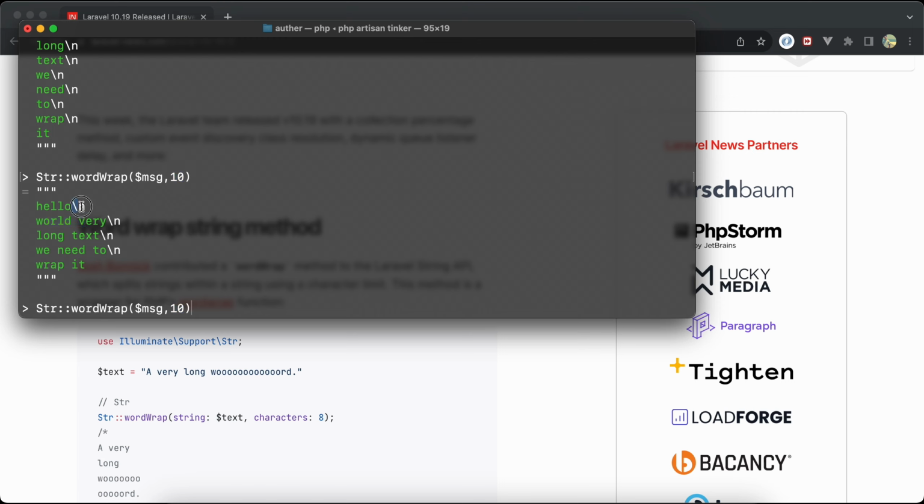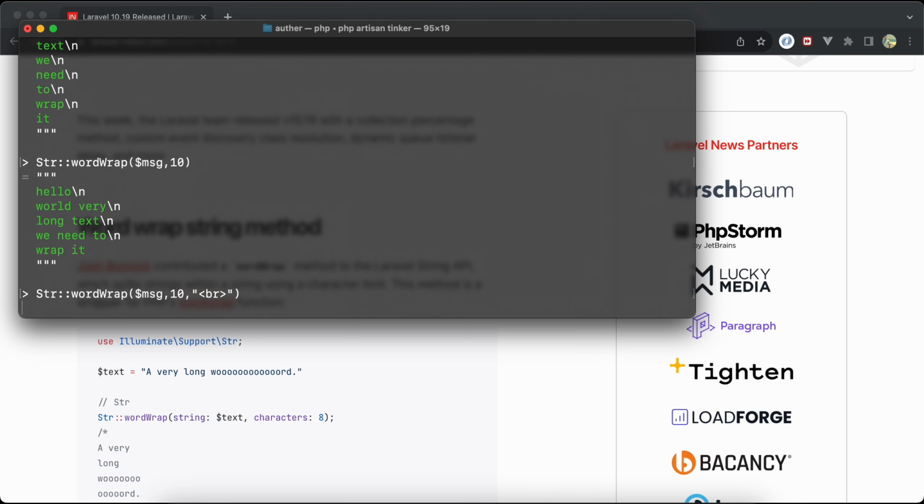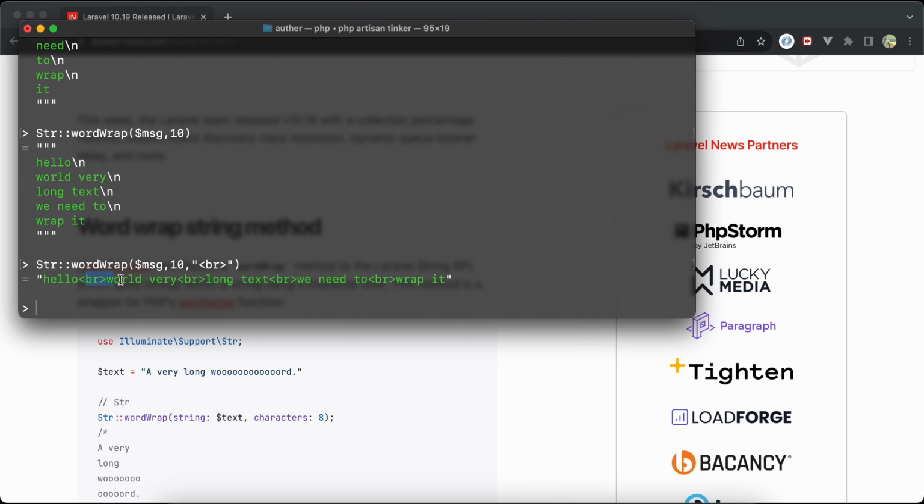As you see here, by default the wrapper is \n, which means a new line. So for the third parameter we can add, for example, a break tag. Right here, it added the break after each 10 characters per word also.